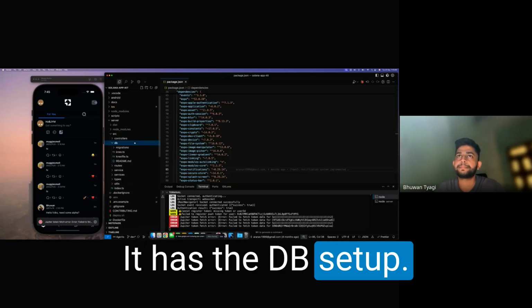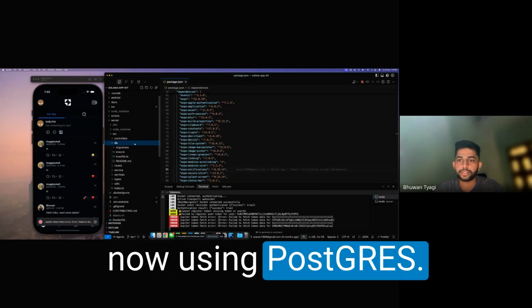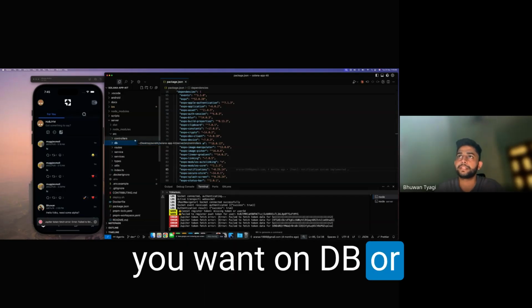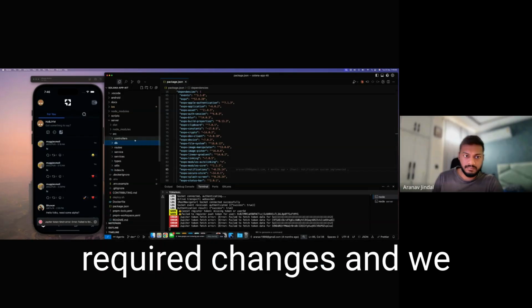It has the DB setup. We are using Postgres right now, but you can use anything you want for the DB. Just make the required changes.